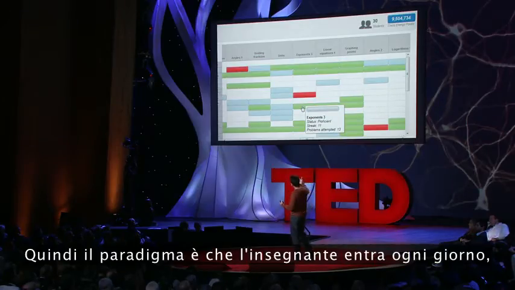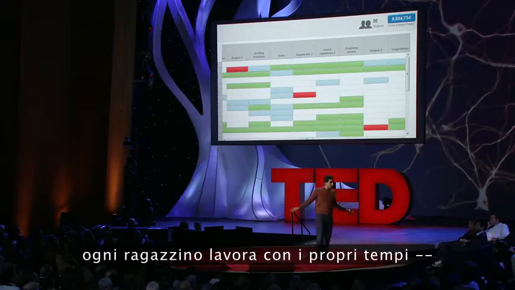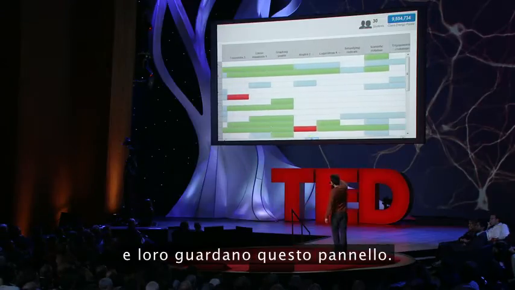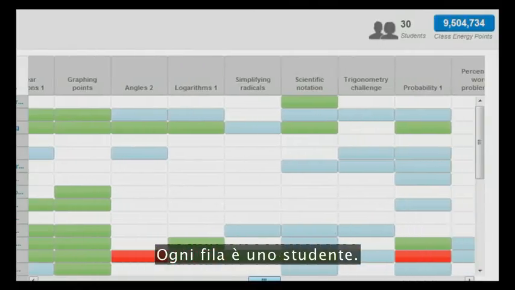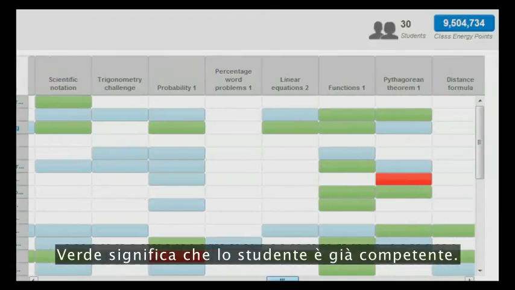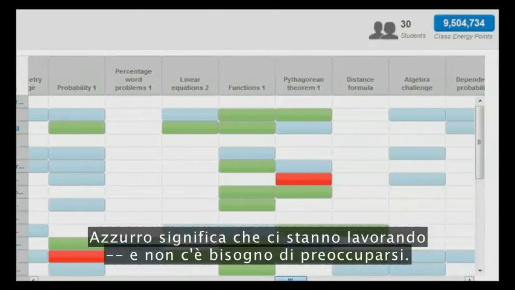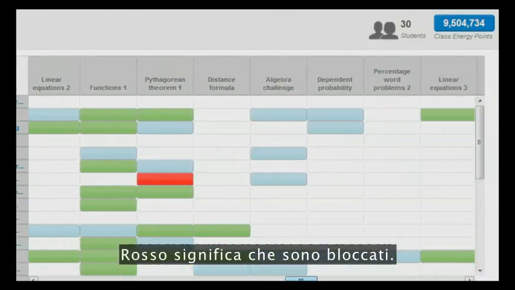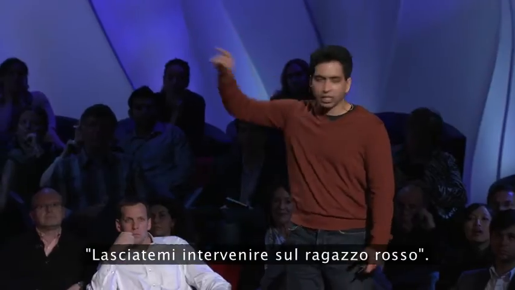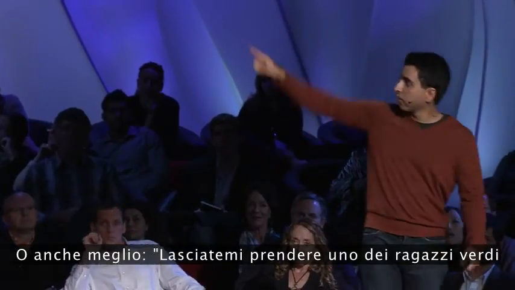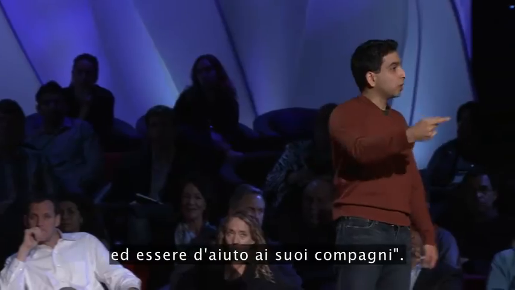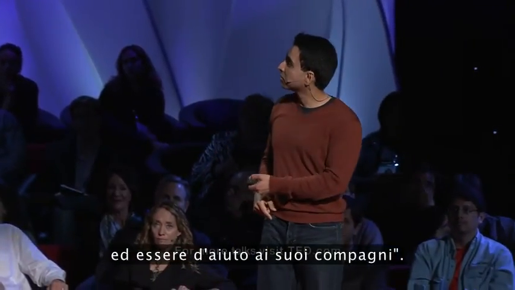And so the paradigm is the teacher walks in every day, every kid works at their own pace, and the teacher looks at this dashboard. This is actually a live dashboard from Los Altos School District. Every row is a student. Every column is one of those concepts. Green means the student's already proficient. Blue means that they're working on it, no need to worry. Red means they're stuck. And what the teacher does is literally just says, let me intervene on the red kids. Or even better, let me get one of the green kids who are already proficient in that concept to be the first line of attack and actually tutor their peer.